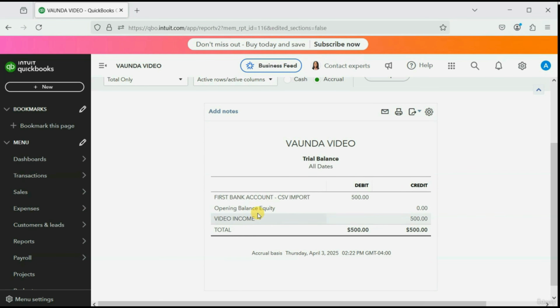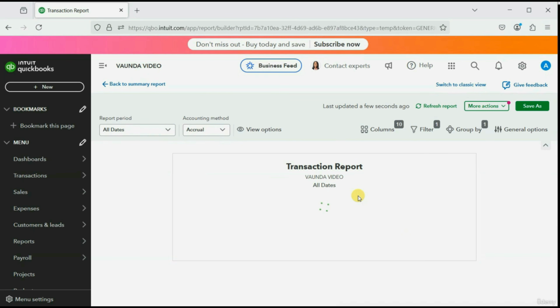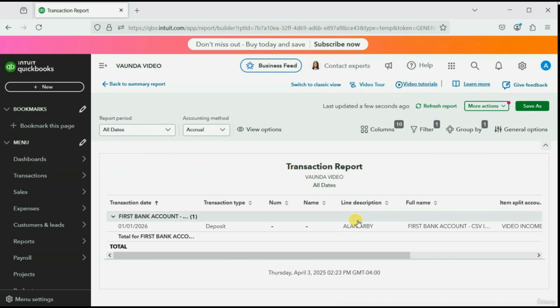If I double click on the first bank account to see the transaction listed here, you will see that there is no name. Okay, this is not technically the name. This is the description. And it will copy over the description from the bank text, but the name is not here. Watch, it will not show up.